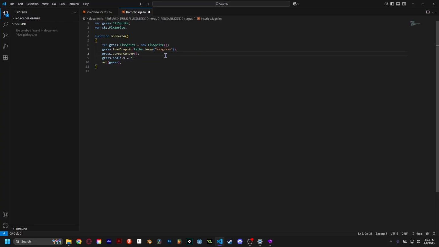By the way, if you don't want your image right in the center, instead of using screen center, what you can do is you can use grass and then just put x and then equal whatever value you wanna put the x value at for your image.